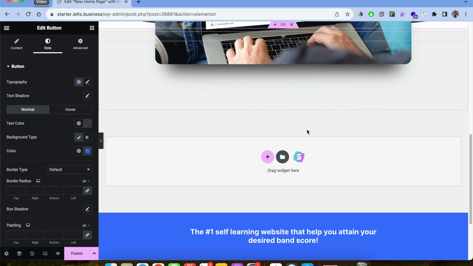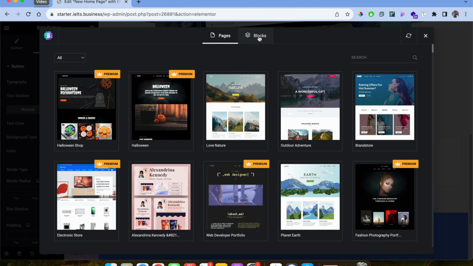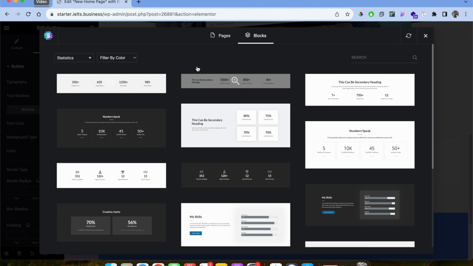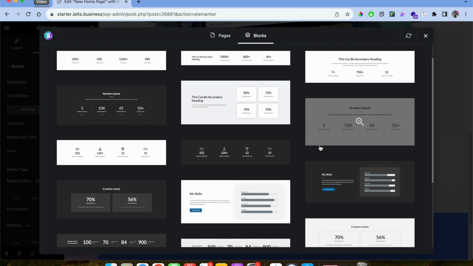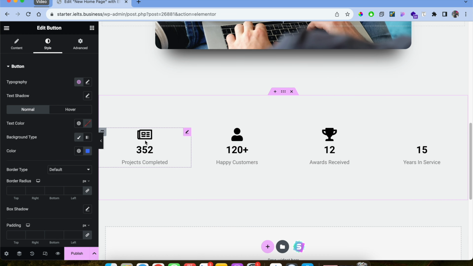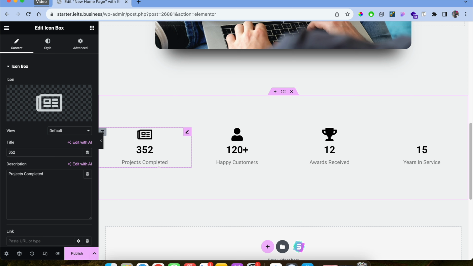Below the hero section, I'm going to add the statistics of my company. So here there is a statistic option. There are a lot of options that you can choose from. I'm going to use this simple one. So we can change the icon, text and the description.